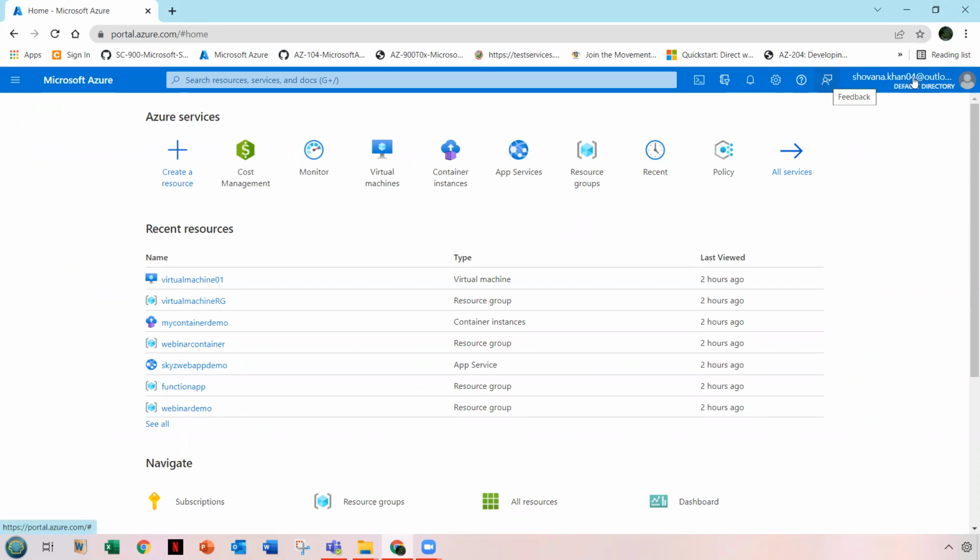Here you can see this section is the feedback section. From here we can provide feedback. This section will take us to support and troubleshooting, where we can see the various issues we encounter when we create or deploy any service on the Azure portal. This is the settings section. Whatever settings you want to configure, you can go through this.